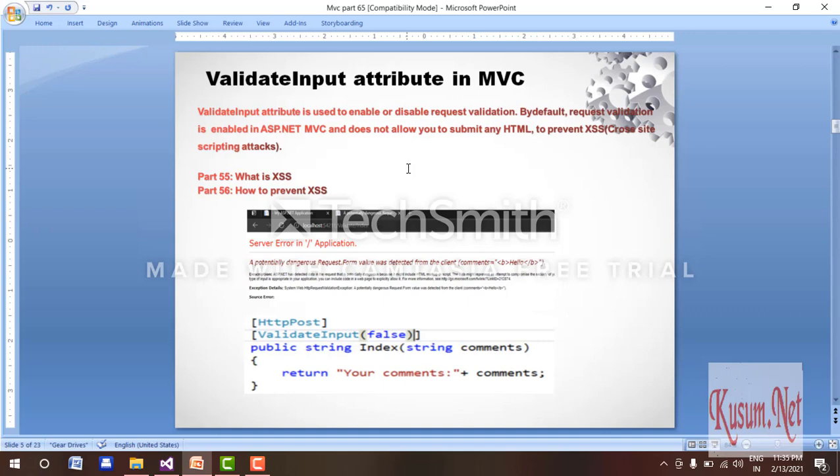What are XSS cross-site scripting attacks? If you don't know, please watch my parts 55 and 56. Inside of those, I explained about XSS.